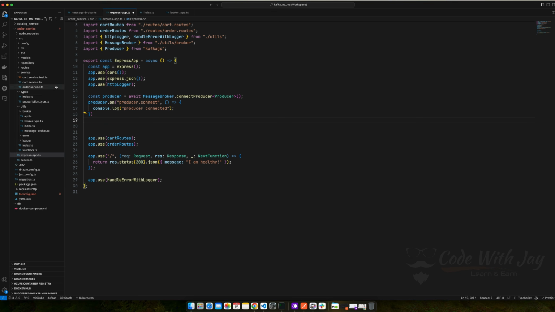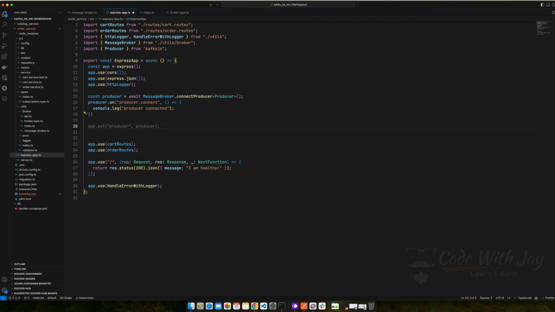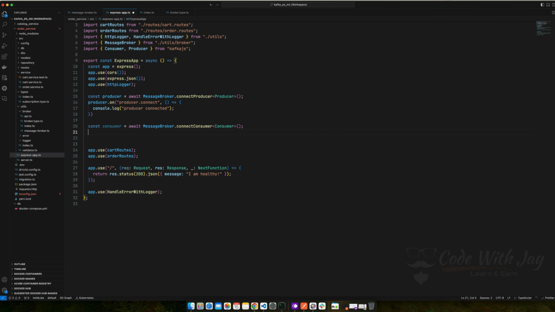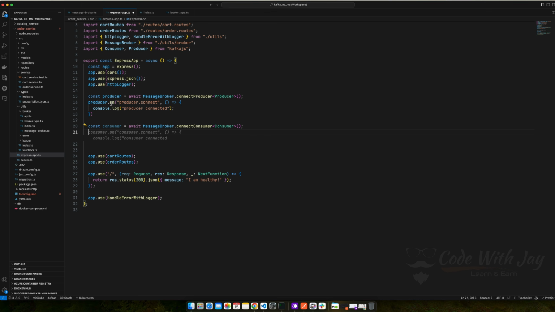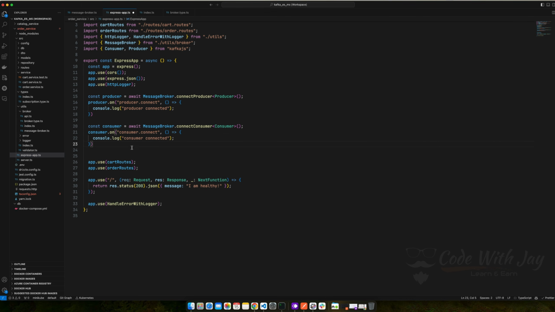So let's assume our order service is a producer, or maybe a consumer also. In this case, we are going to connect to our consumer. So const consumer await message broker connect to consumer. This consumer also we need to import from our Kafka.js. Now it is imported. Now in a similar way we can do the consumer on connect, and now you can see our consumer also has the console log. Once our consumer is also connected successfully, we can get this console log from here. Now this is the connecting part. So producer is connected, consumer is connected, and the consumer can consume the message.